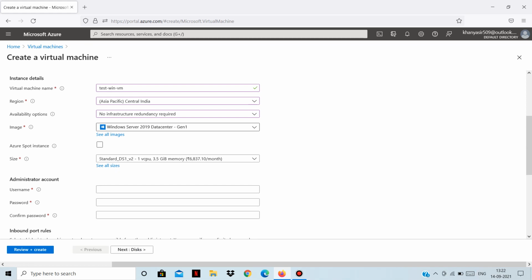Now, logging into Windows Server: at the time of opening Windows, we will be asked for credentials to log in as the administrator. So we need to provide the credentials here. I will be giving a username and password.